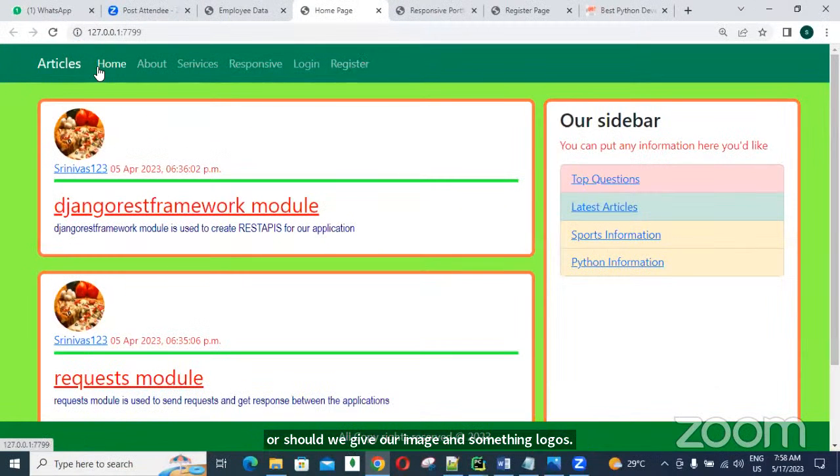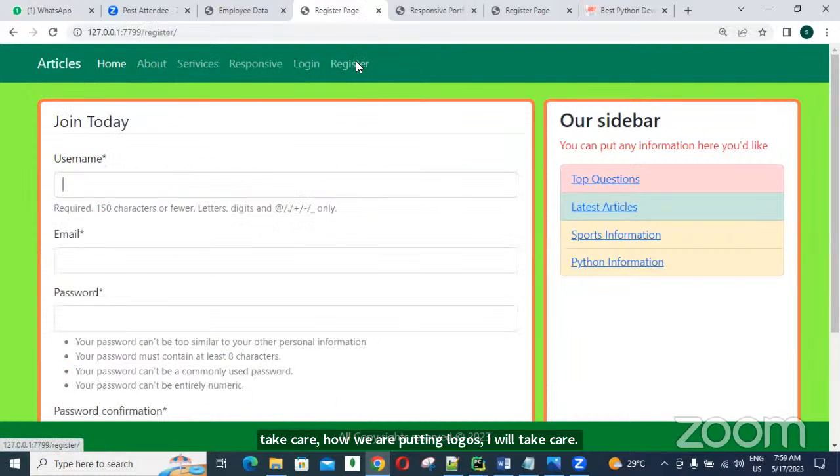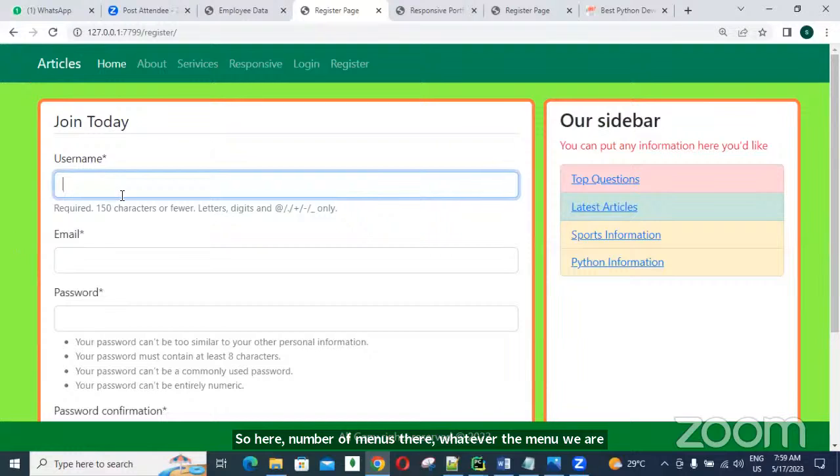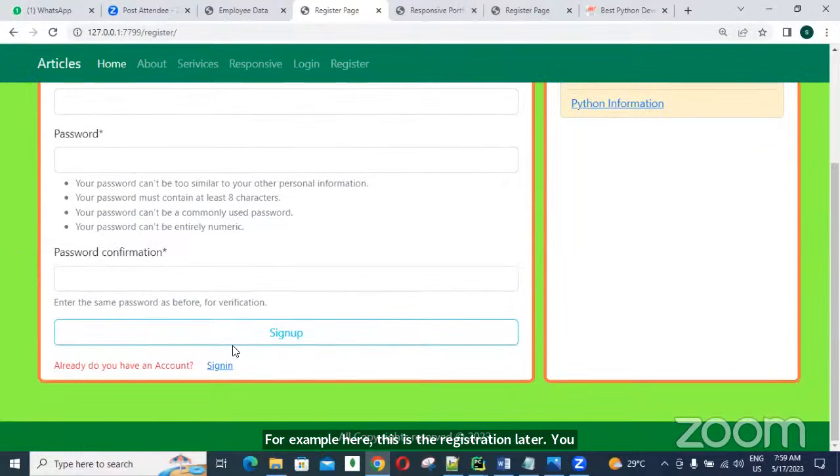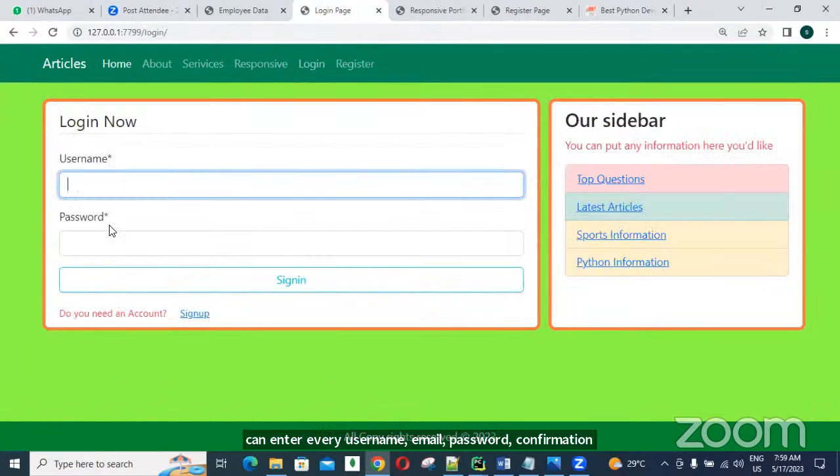So here there are a number of menus, guys. Whichever menu we click, that menu's content will display here. For example, this is the registration page. You can enter your username, email, password, confirmation password, like that. After registration, you can log in. After login, you can redirect to somewhere, for example a Facebook page. So first we need to do registration, then login. After that, we can enter the home page.